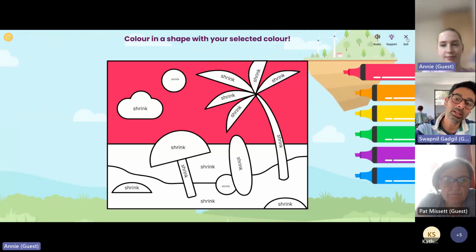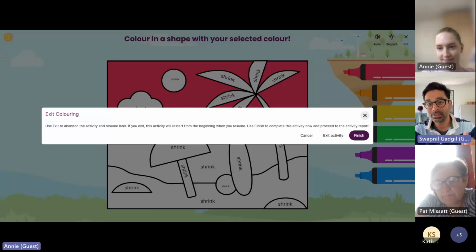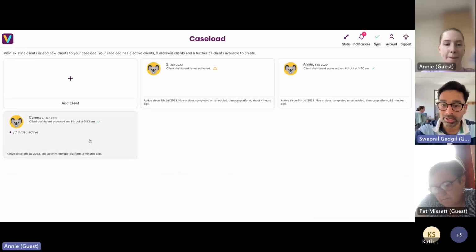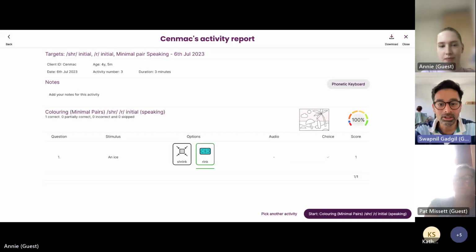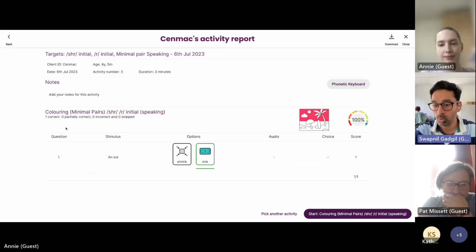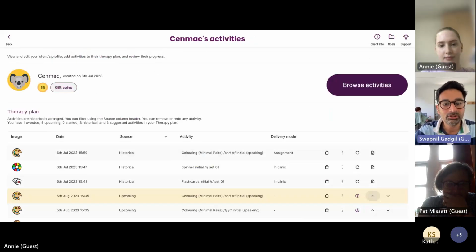So if you flip back to the practitioner view, they would notice that this particular activity, which we've just done, is now available for the practitioner to view. So that is essentially the client dashboard, which is the way a school or parent could help the clients practice while they're not seeing a clinician. So you can see that particular activity tells you that it was done at 1550, which is what we've just done here now. And you can view their report of how they've done. Shrink and rink is what we're looking at. We've chosen that. They've got a score of 1 out of 100%, which sort of brings us to the last bit of information around the practitioner.